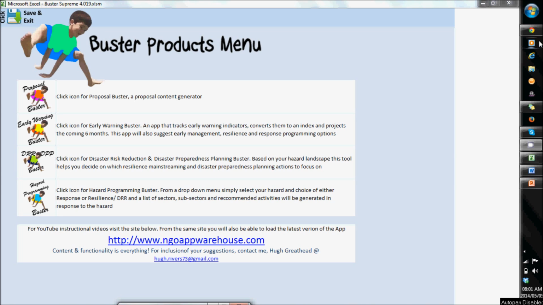Proposal Buster is aimed at saving your organization thousands of dollars in time reinventing the wheel and on consultancy fees. For the returning user, you'll find this edition gives you improved content and streamlined user interface. I think you'll find the gains impressive.